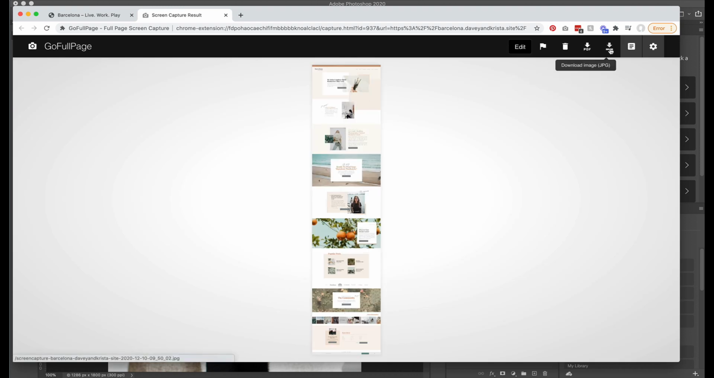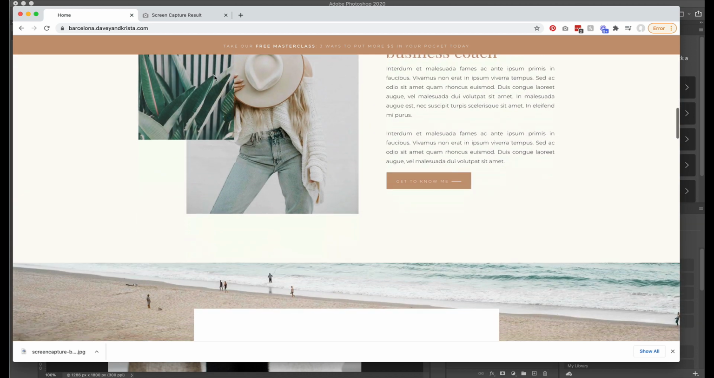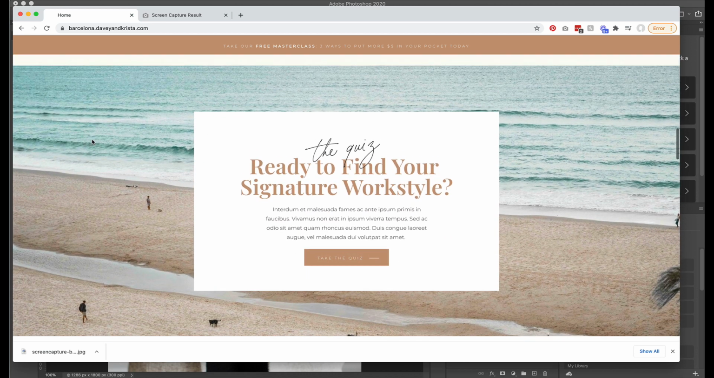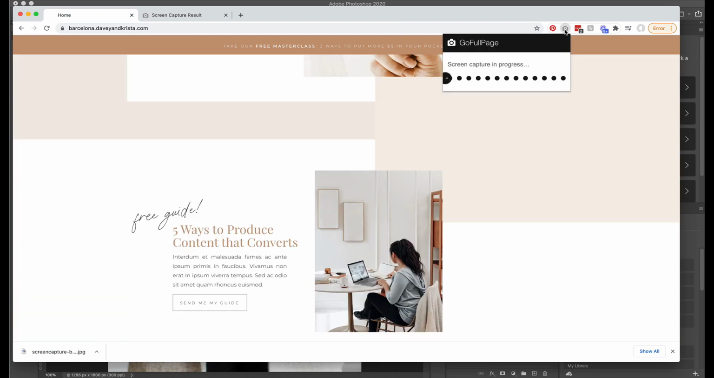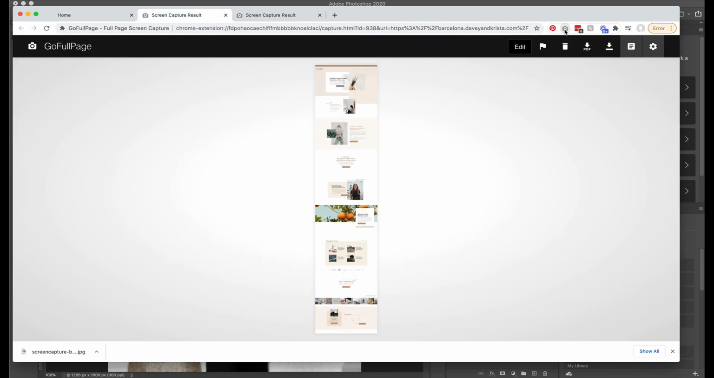So I'm just going to hit download. Not all websites photograph equally as well. I've noticed that on Showit, if you have something like this where it's a background image, it might not show up in your screenshot. So I'm going to do a screenshot and show you what happens. Okay, so on the Showit site, you can see that all of the background images are missing, and this one only came in part of the way.